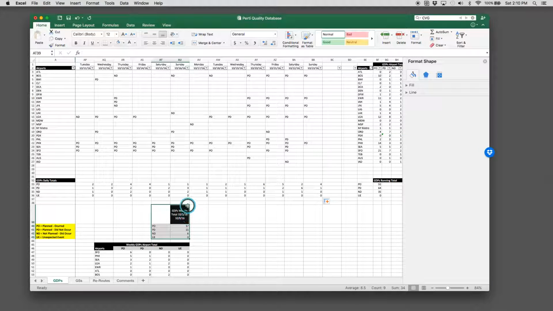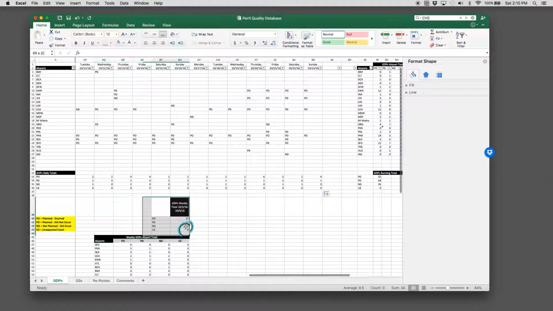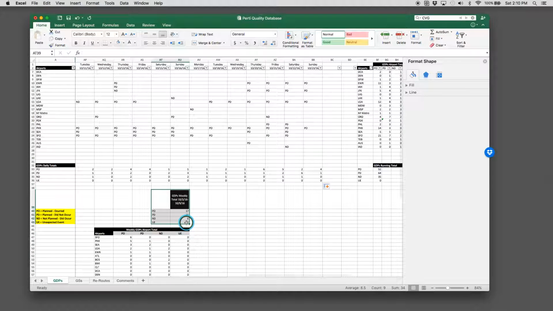So this is a weekly total of this data, but for only a week. This allows you to compare this week's performance to last week's performance. To do this, it's very simple. We're going to select this group of cells and copy it.